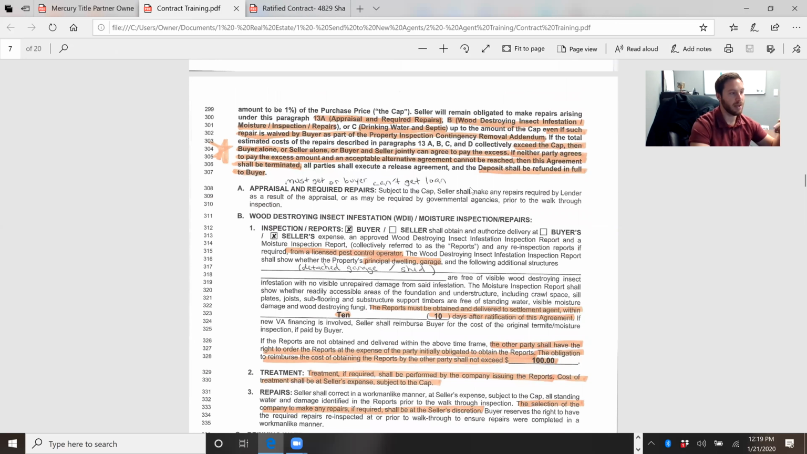And then this talks about what happens if it goes past the cap: the buyer alone, or seller alone, or buyer and seller jointly can agree to pay the excess. If neither party agrees to pay the excess amount, and an acceptable alternative agreement cannot be reached, this agreement shall be terminated. All parties shall execute a release agreement, and the deposit shall be refunded in full to the buyer.